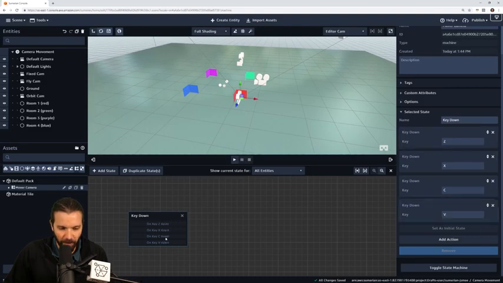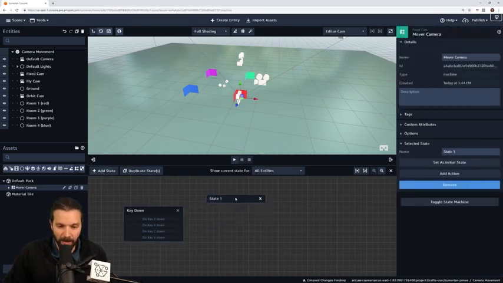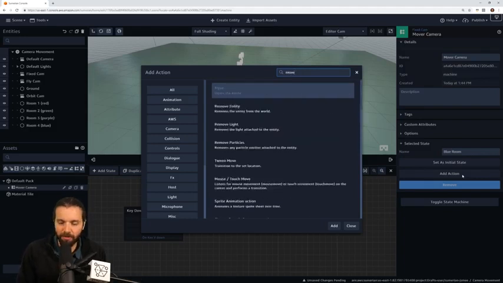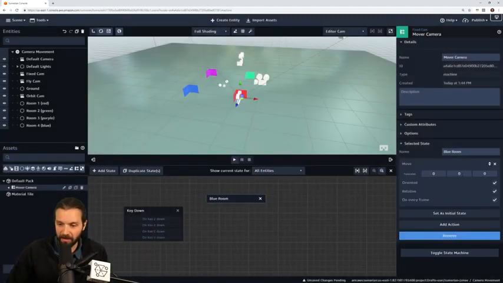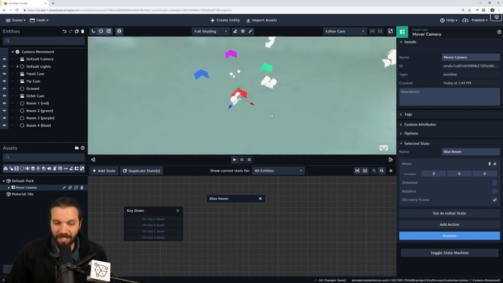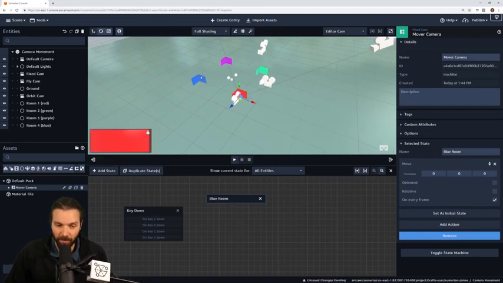All right, so in one state, we have multiple actions that can transition to multiple states. And so I will add another action, and we'll just call it blue room. And we are going to add action, move. We're just going to search for the move action. And this is just going to move an entity. I'm going to unselect oriented and relative. And then all I need to do is put in the translation of the location I want it to move. If you remember, the blue room is located at negative 50, 7, 50.